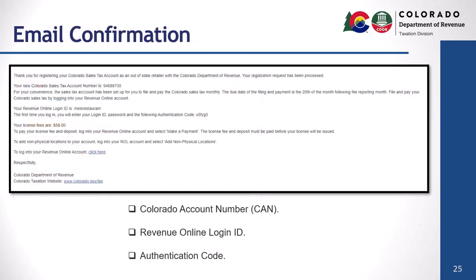The email confirmation you'll receive after you register contains your Colorado account number, or CAN, your Revenue Online login ID, and the authentication code to use the first time you log in to Revenue Online to access your account. To pay your license fee and deposit, log into your Revenue Online account and select Make a Payment. Your license fee and deposit must be paid before your license will be issued.